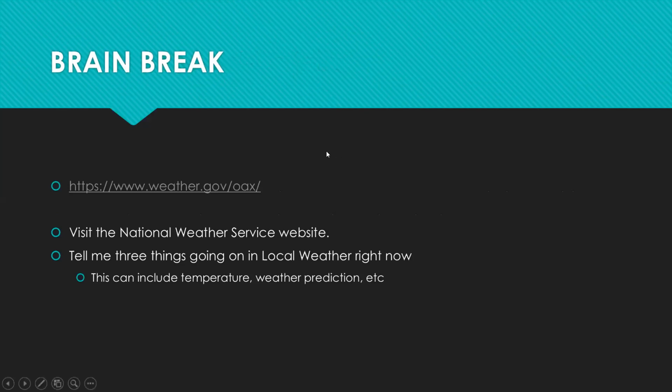So your first brain break, and this will be the first part of your assignment for today, is to go to weather.gov, which is the National Weather Service, and this is going to take you to more locally where we live. And then from the forecast, you're going to tell me 3 things going on in local weather right now. That can include temperature, weather prediction, things that happened yesterday, so on and so forth. So that's your first brain break.